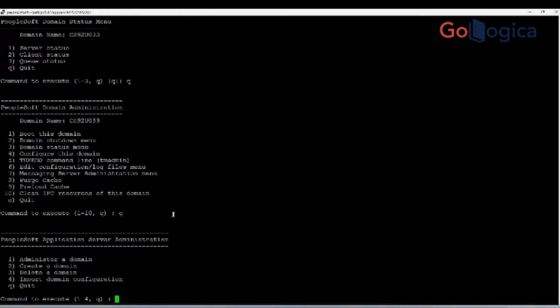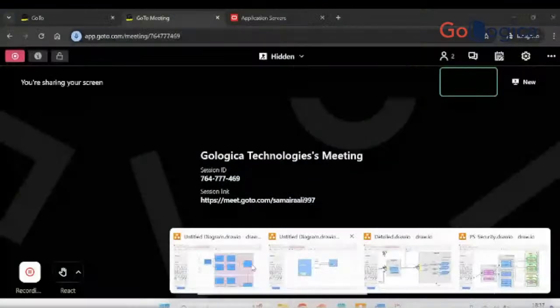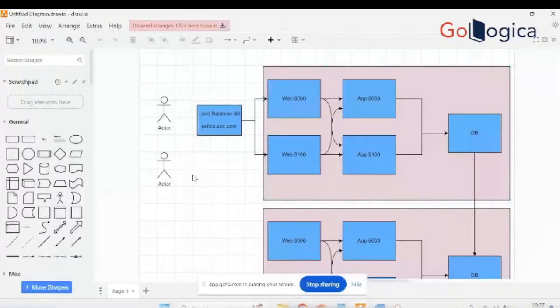Yeah, that is what we are going to do. I showed you in the diagram. Let me share my screen quickly. Let me know once you're able to see. Yeah, I can see that.